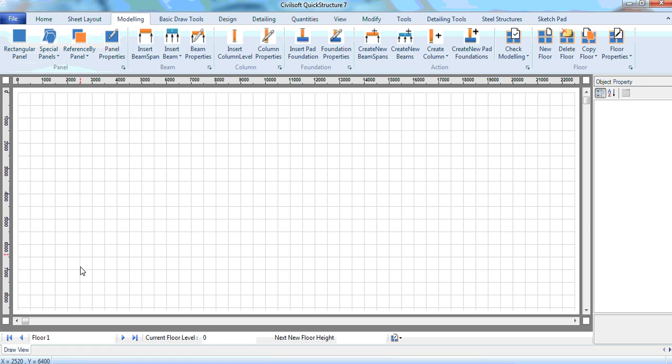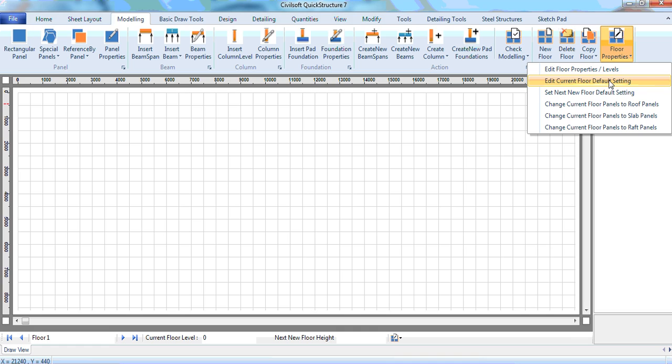Okay, as I said earlier, if you remember, it's always better you set your default settings. You can set the default setting either by clicking on the little icon here and then clicking on edit current floor default setting. That is the default setting for the current floor. Now if you want to edit the default setting for the next floor, then you might have to click on this, but we'll come to that later. Again, you can access the same thing all the way from here. You have edit current floor default setting, and again you have set next new floor default setting.